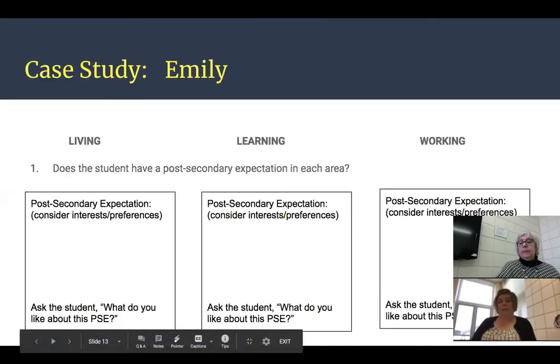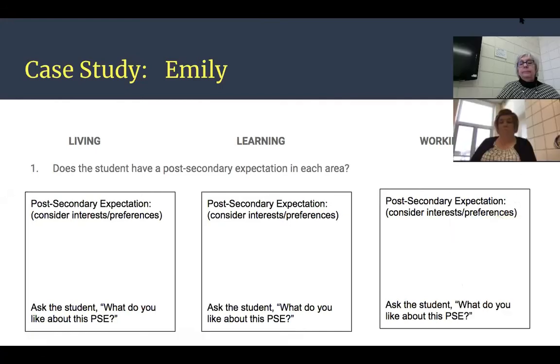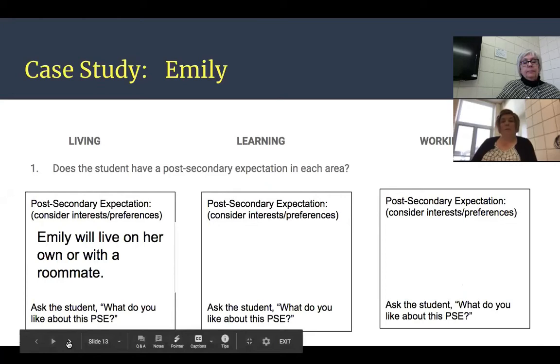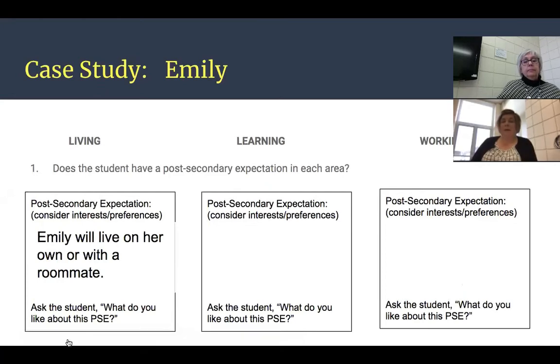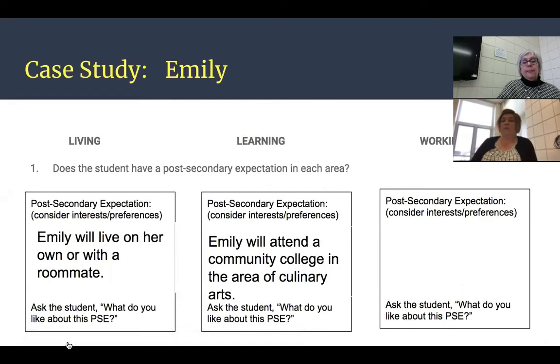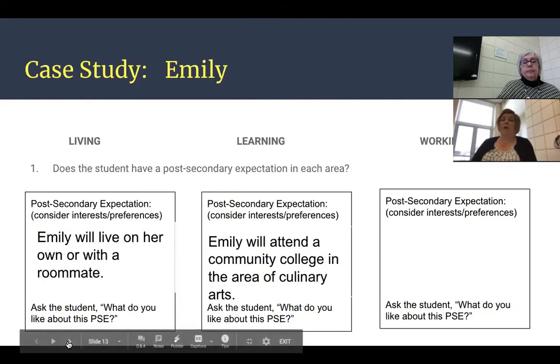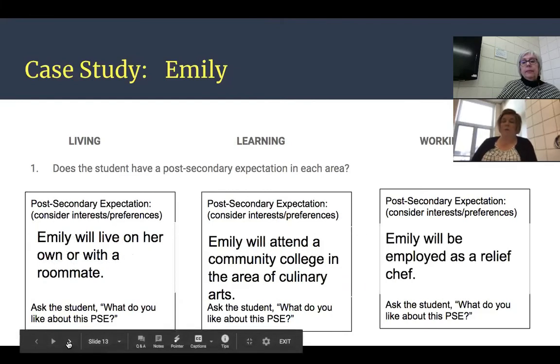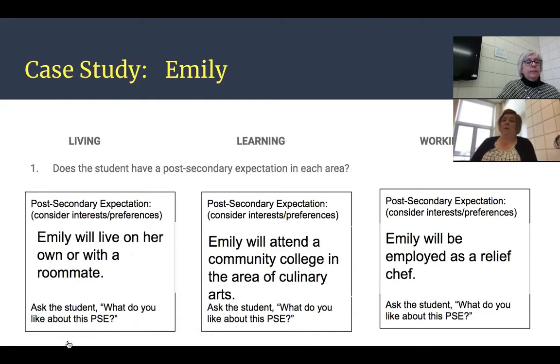So back to our case study of Emily. Here are the post-secondary expectations that Emily's team came up with for living based on her strengths, interests, and preferences. They said that Emily would live on her own or with a roommate. Then her post-secondary expectation for learning based on her strengths, interests, and preferences would be that she would attend a community college in the area of culinary arts. And then for working, she was going to be employed as a chef.